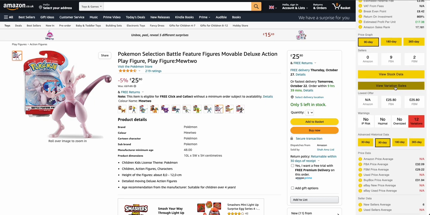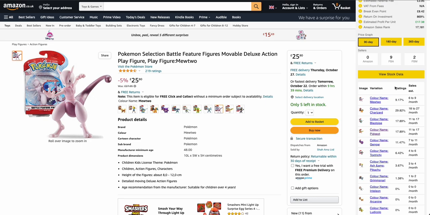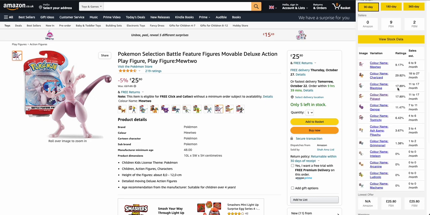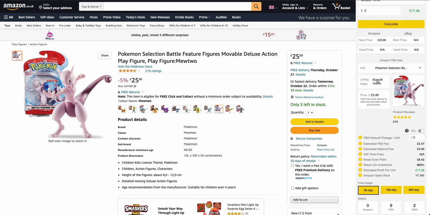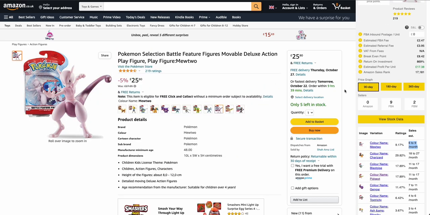All you have to do is click View Variation Sales, and just like that, that's going to load up the sales for each of these variations. Now, the variation you'll be looking at, or the product you're analyzing, will be on the top. So we can see that this total listing is selling between 60 to 90 units a month. So not bad sales, but we want to know how much our actual product is selling.